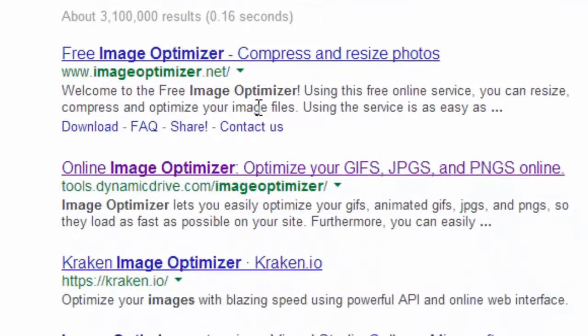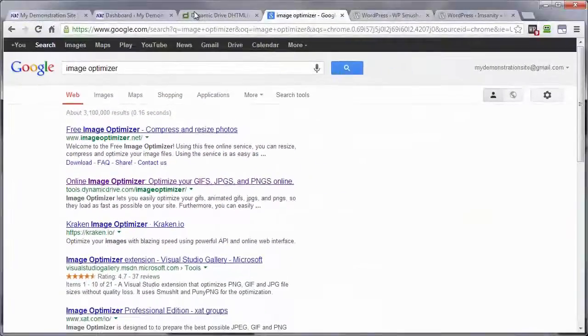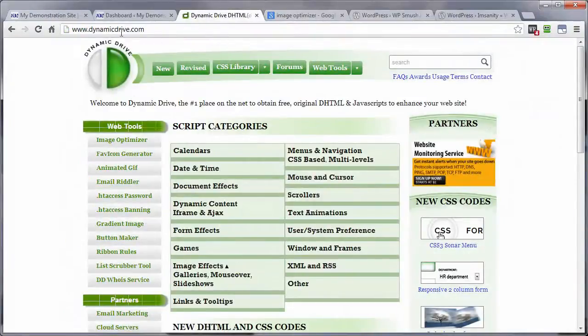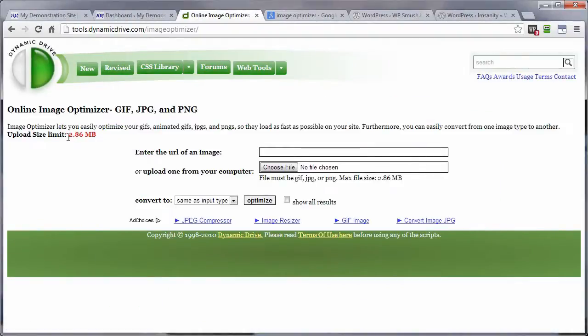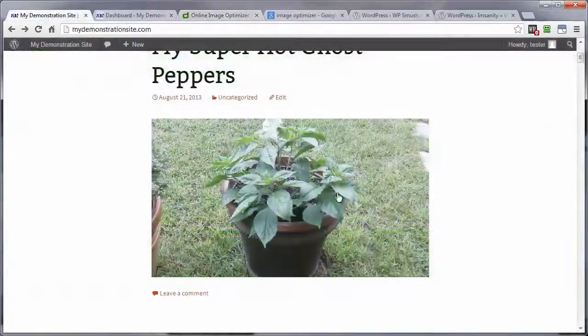Let me demonstrate the use of one of these, the Dynamic Drive Image Optimizer, by heading over to dynamicdrive.com. You can see they've got a ton of tools here. The one we're going to be looking at is Image Optimizer. Let's click on that. You have a limit of 2.86 megabytes in file size, which, by the way, is a huge image. What I'm going to be demonstrating is about 1.5 meg, so it's still pretty fat. As a matter of fact, that's this one right here.